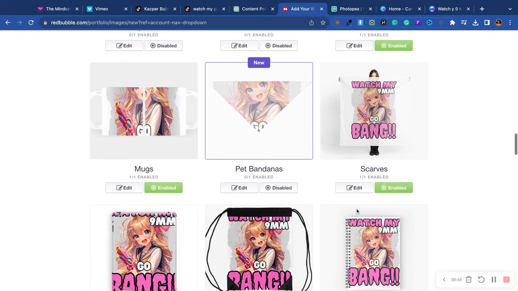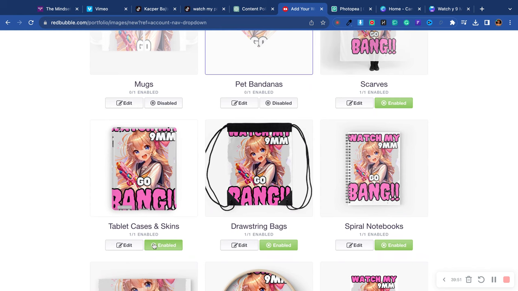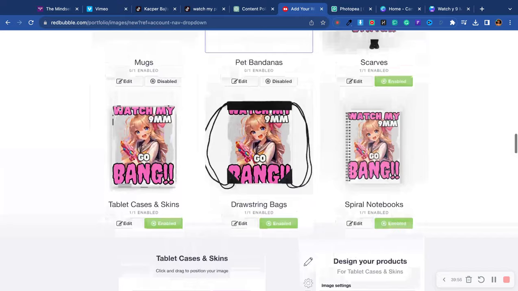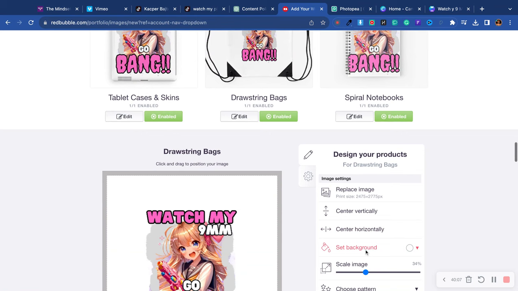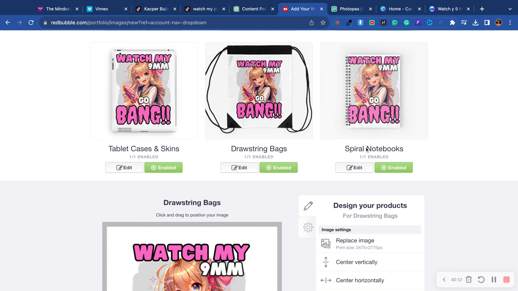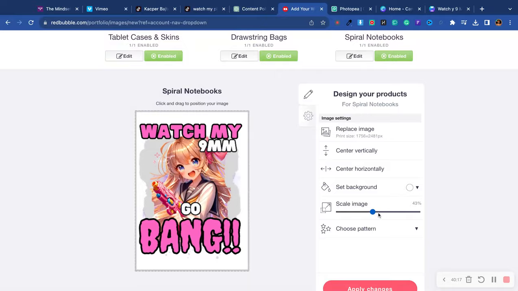That's it. I'm going to disable this. I'm not putting it on. I'll take this back. I'm not putting it on everything, but anything that it looks good on, we're going to put it on. So now we're going to edit the backpack here. It doesn't always get the image right in the beginning, so you just want to be mindful of that. You just want to center things up. I think it looks good on the notebook as well. I'm just going to tighten it up just a little bit, center it up a little bit.